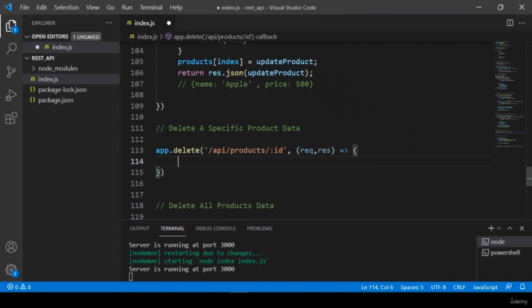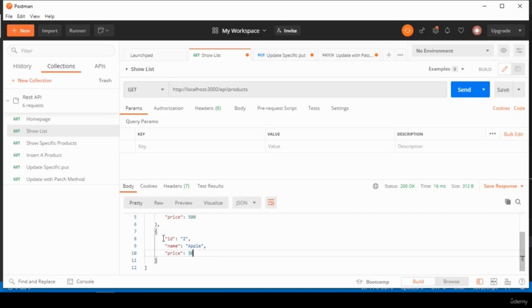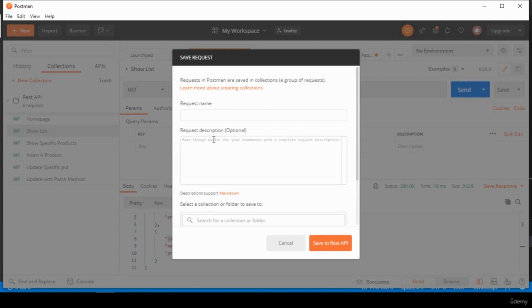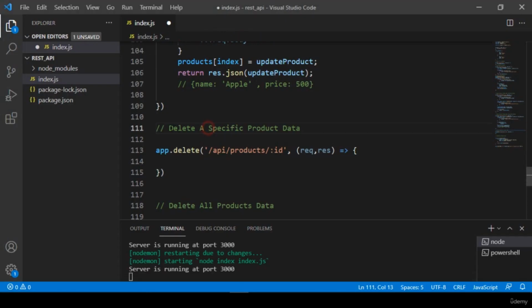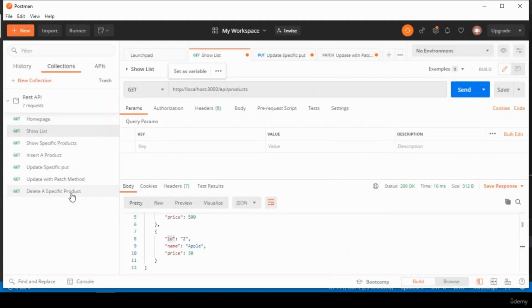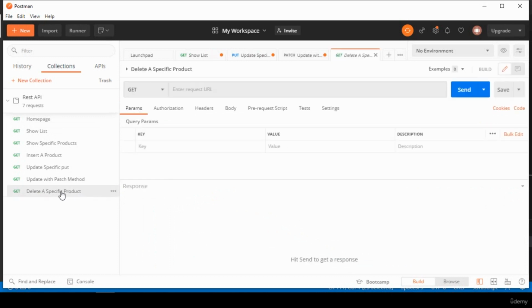First of all, we have to check our ID. That means the ID in our array should be matched with our requested ID. Better, I want to create another request for this. Here I click add request, and I name it for a specific product, Delete a specific product. Click save all. Now it should be created. You can see it's created.